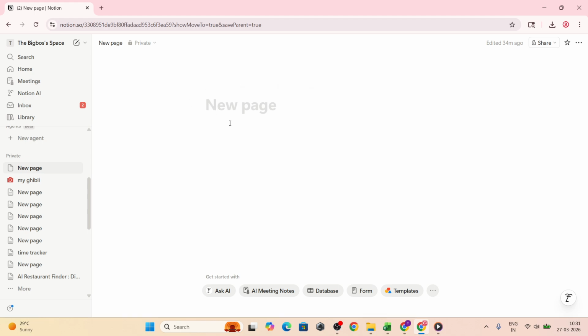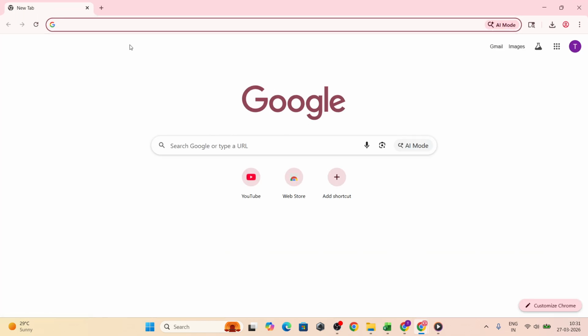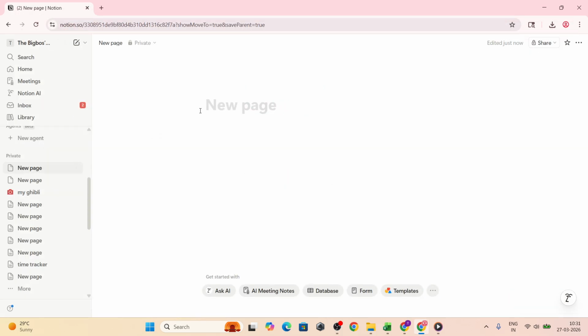To begin, open Notion. In the left sidebar, scroll to the very bottom and click the plus New Page button. This gives you a blank canvas to work with. If you prefer to move faster on desktop, press CMD or Ctrl+N to create a new page instantly. Add a descriptive title at the top so the page is easy to find later.